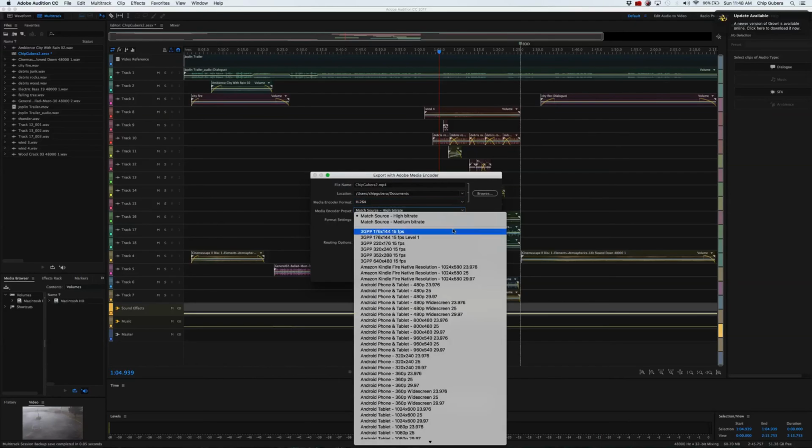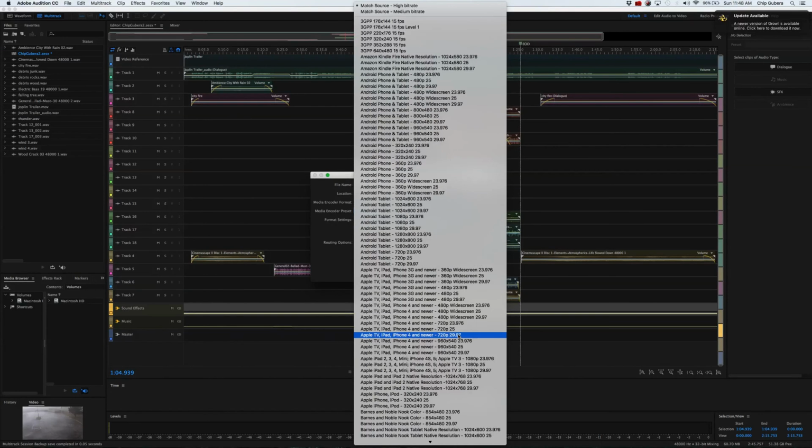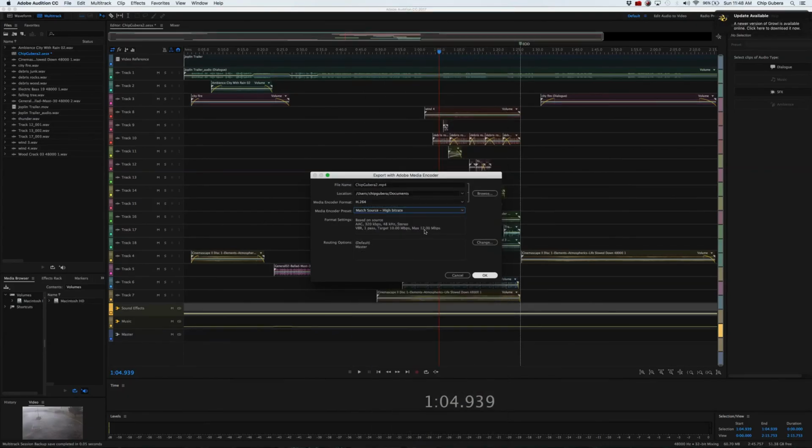Of course, we have all kinds of options here that we can do, but what we want is match source high bitrate. This is going to give us the highest quality one. As you can see, it's based on source, so it gives us that it's in 48 kilohertz stereo, one pass. Target is 10 megabits per second. Max is 12 megabits, which is pretty high, but on the other hand, it's pretty standard for HD video.